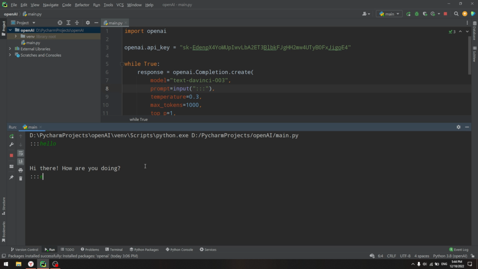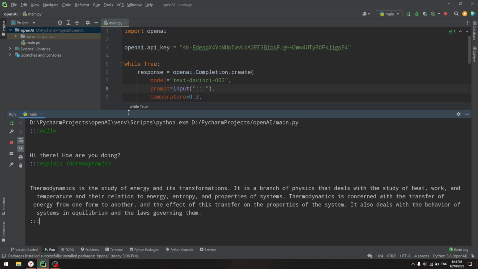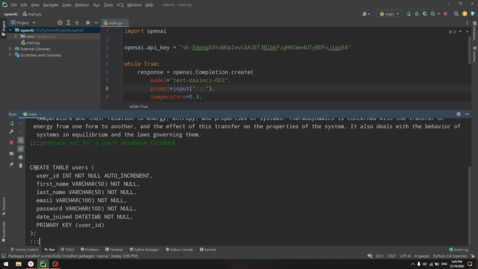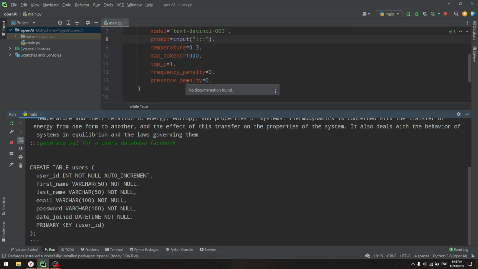We can do something like, explain thermodynamics. And it's going to explain it. Of course, there is a delay because the bot needs to think. But thermodynamics is the study of energy and transformations. All that stuff. We can do whatever we want. Generate SQL for a user's database, Facebook. Kind of like that. And it's going to generate SQL code for our user. So user, first name, well, it's only one table, but still. And that's how we can create the simplest ChatGPT version in Python.